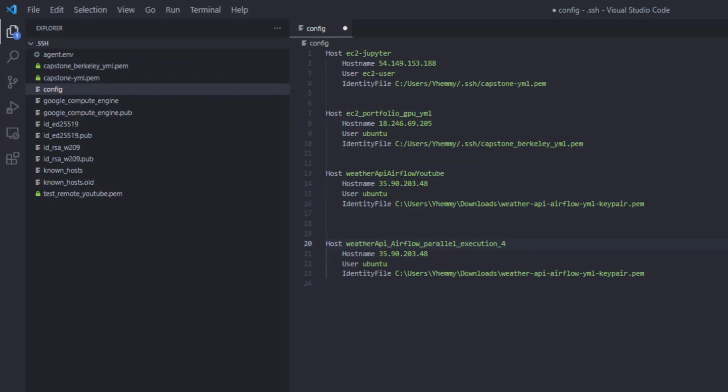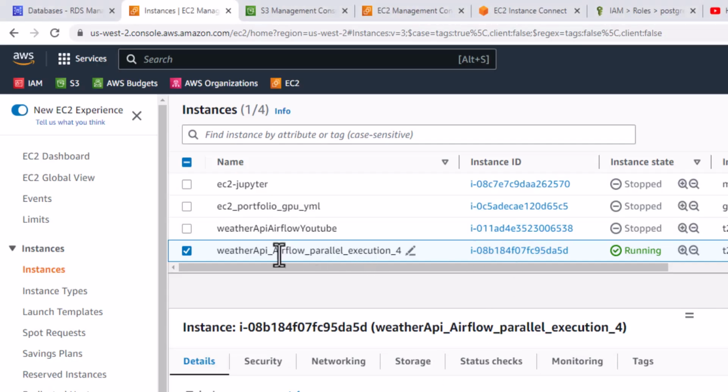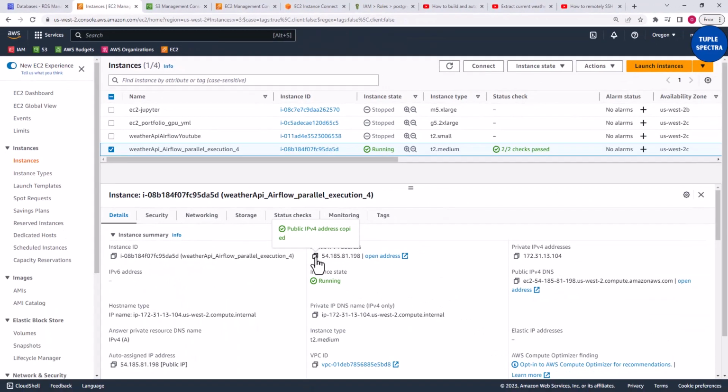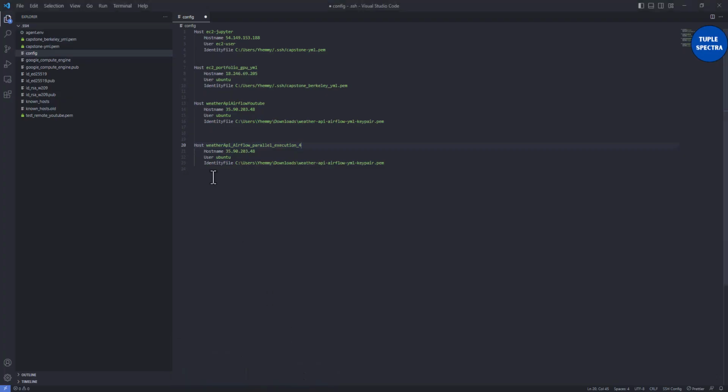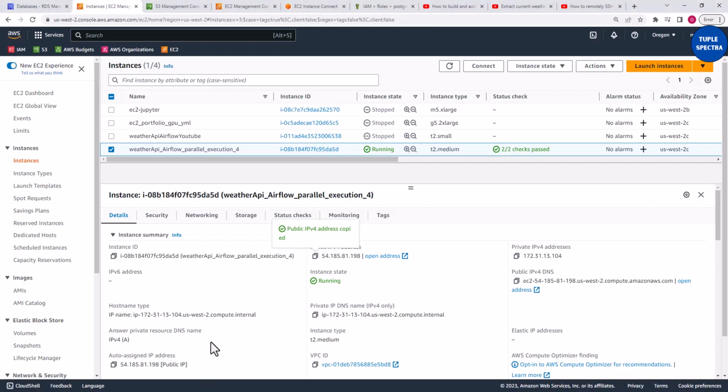Then what is the host name? The host name is your IP. Remember that when you check this, you will see the public IP right here. Copy this and bring it right here. Just delete what I have right here, then put this. Then user is Ubuntu. If you remember, some few minutes ago in the video I was explaining to you that because we are using Ubuntu, the user is Ubuntu.